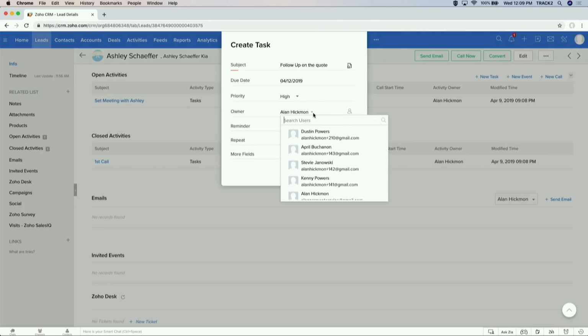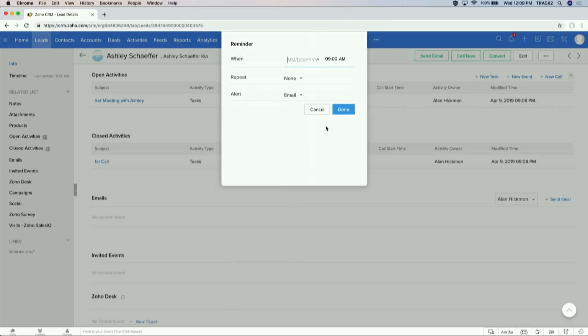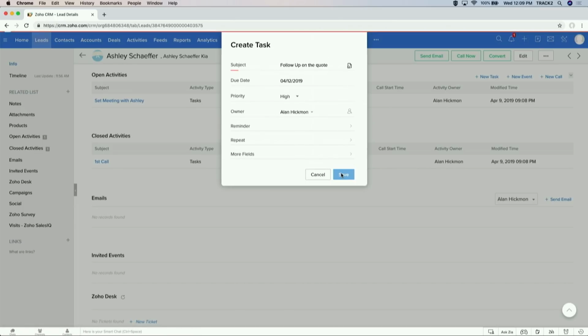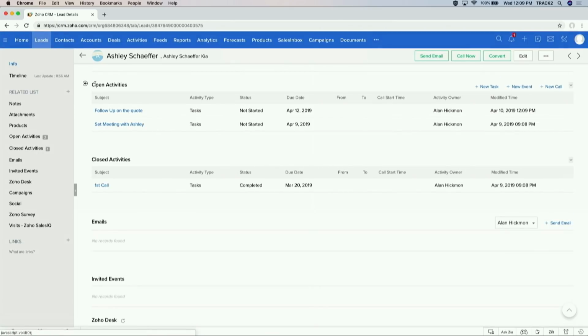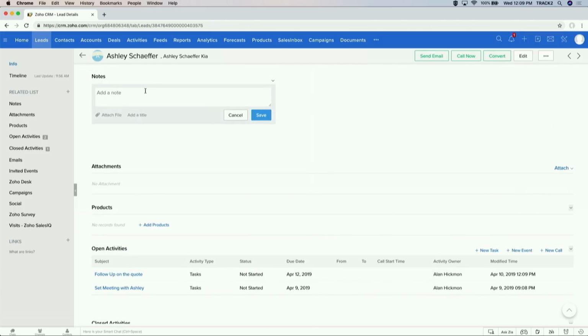You can delegate them out to other people if need be. Just add them as the owner right here. If you want them to get a reminder before it is due, you can do that as well. Just save it. It's going to show up under Open first. This is what we have upcoming or to do for them. So once I've done that, I'll probably make a note of it above. Completed, follow up, whatever it was. Save it.